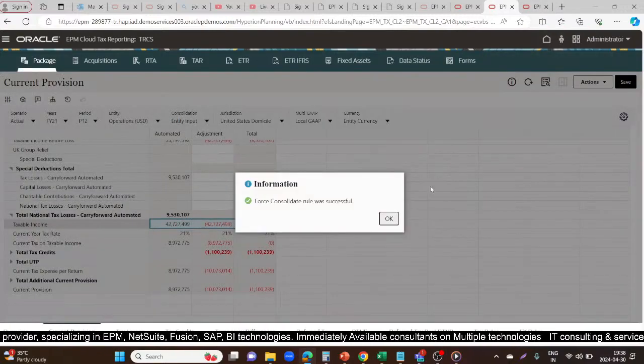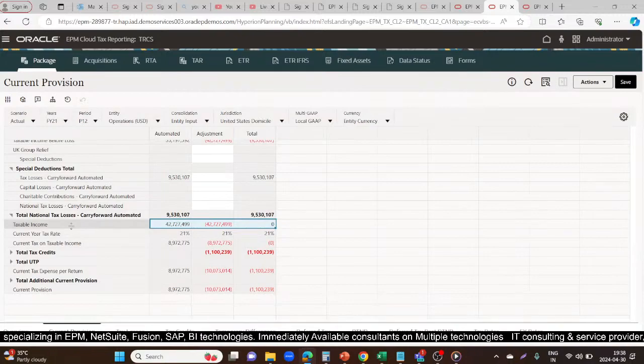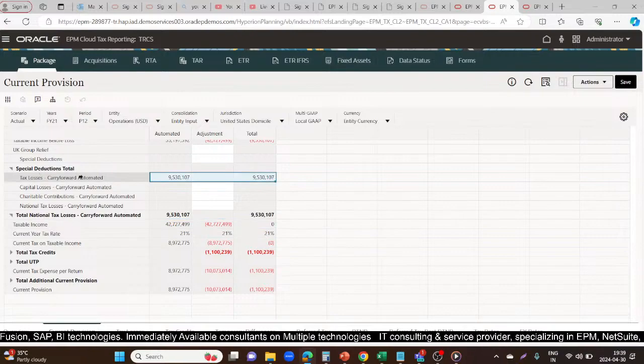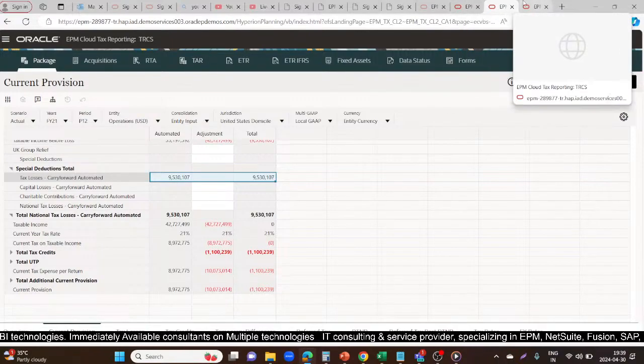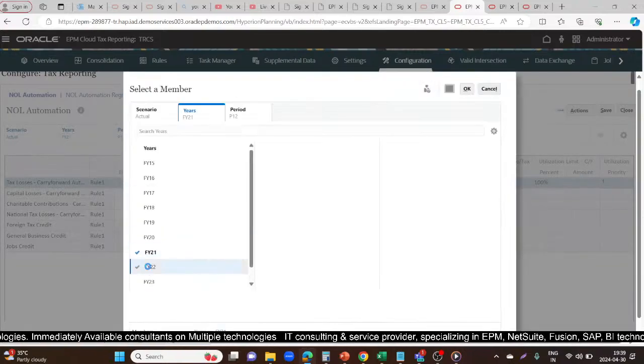Okay, this is completed. Now if you refresh this, you can see my taxable income, which was a taxable loss after deduction of the adjustment. My loss was 9530107, and that has become 0 as we have utilized it and are carrying forward. Now my taxable income is 0 and the losses are shown over here as tax losses carry forward, automated. This loss will be carried forward and utilized in the next year as well. So now we'll move to FY22 and P12.